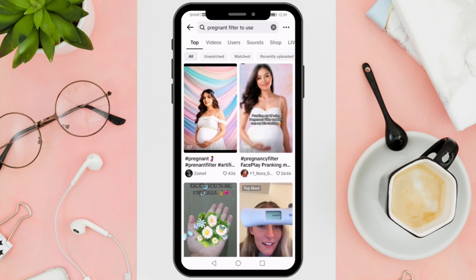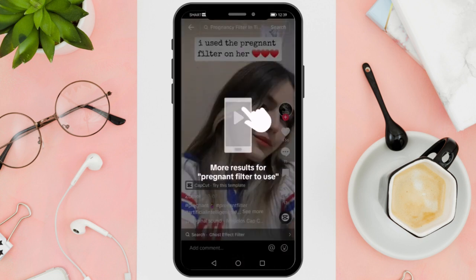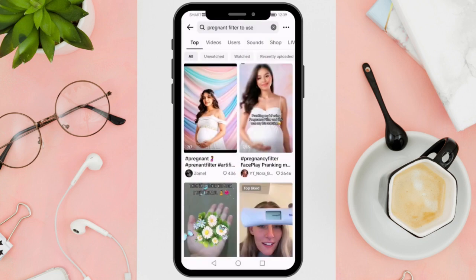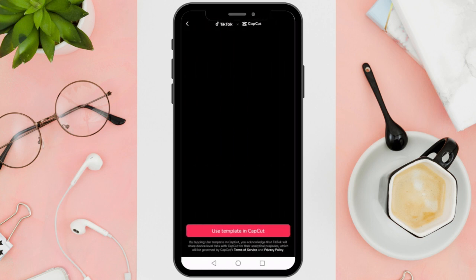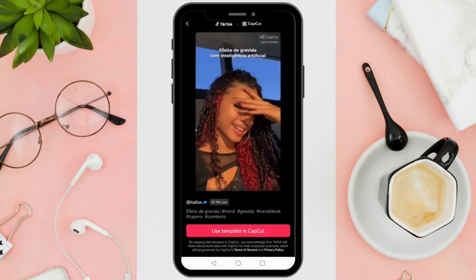Open a video from the trend and look for the CapCut template just above the username. Tap Use template in CapCut to open CapCut and view the template. Tap again Use template in CapCut.